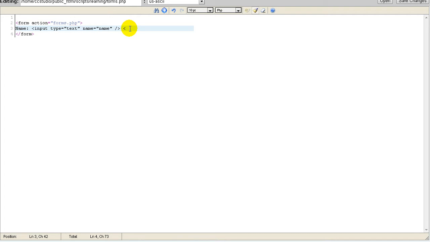Then let's have a little submit button where input type equals submit. Submit enters the form and sends the variables to our forms.php. And let's save this.